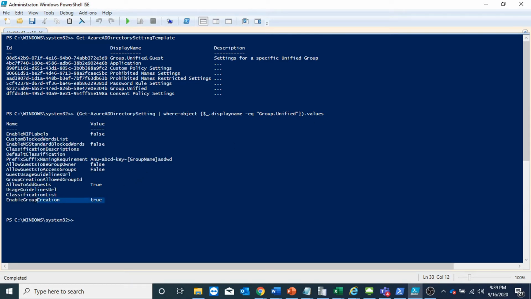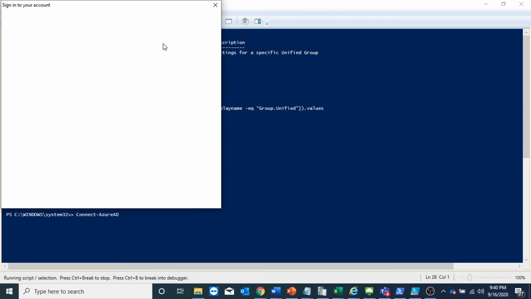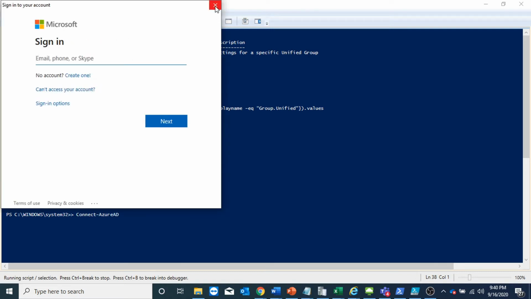So EnableGroupCreation is currently true, and GroupCreationAllowedGroupId is blank. What we want here is to change this value to false, and add the group ID for the Azure AD group which we created, so that only the members which are part of that Azure AD group are allowed to create M365 groups. Just to add, I was able to run these commands because I already connected to Azure AD. For that, I typed Connect-AzureAD and entered my global admin username and password. After that, I was able to run these commands.